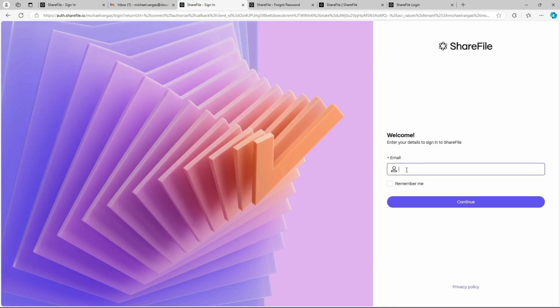So what I need to do is put my email address here. That is michael.vargas@sharefile.com. You can hit enter or click on continue. And now the system will ask you for the password. However, what happens if you don't recall what the password is? Okay, you will have available this option that says forgot password.